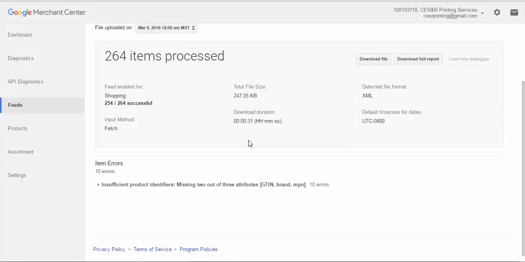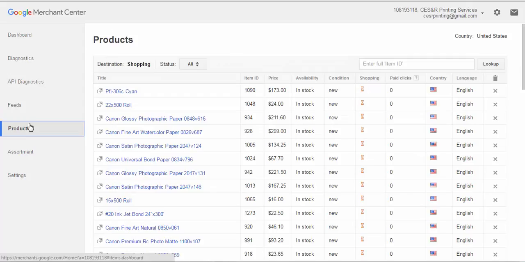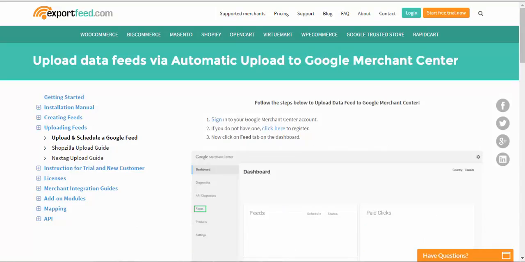Once you have completed the processing, your products will be listed here in the products and waiting for the review from Google. And once they are approved, they will be available for shopping. So this is how you upload a data feed to Google Merchant Center.